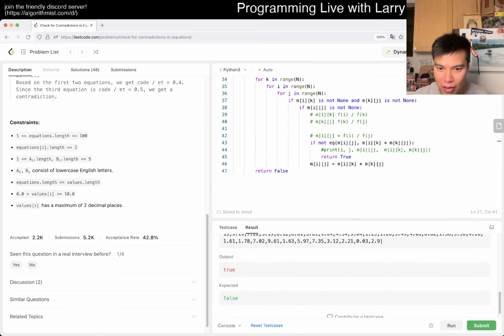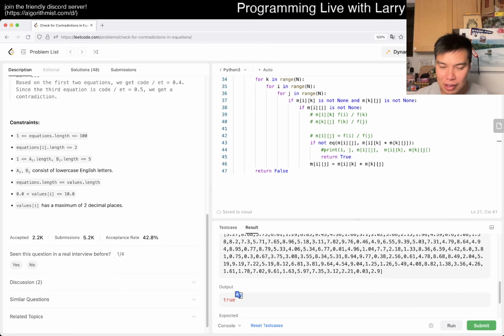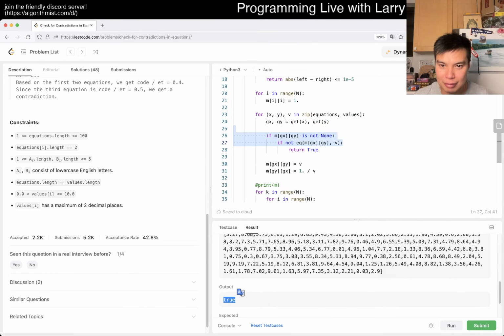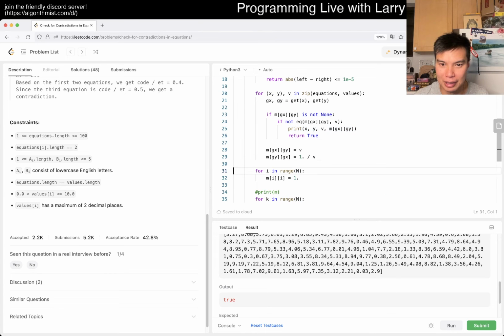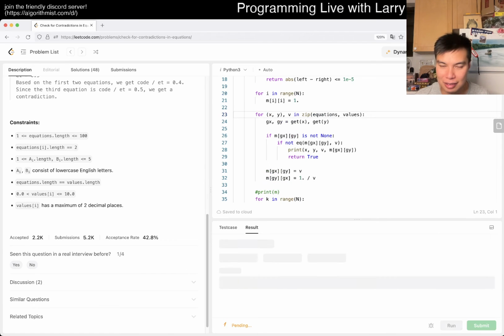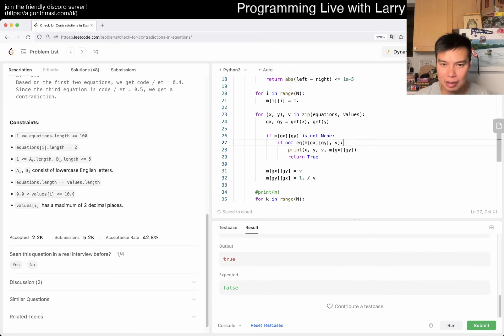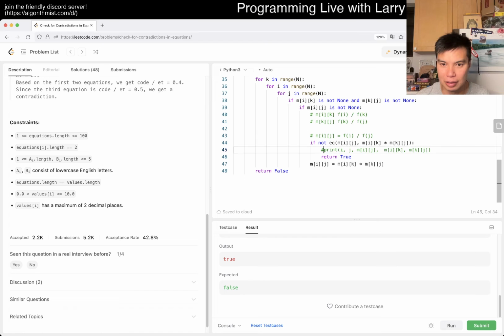Okay, let's see, why is this wrong? I think that there is a contradiction. But it does not appear that there is, they say. Dun, dun, dun. Do I print this out? Nope, it's in there. Or in here.